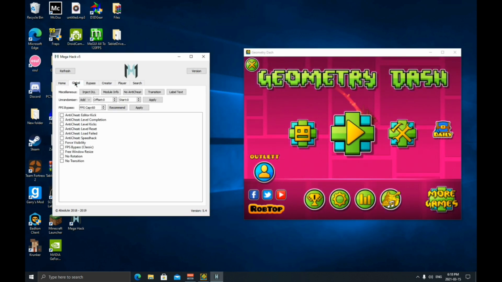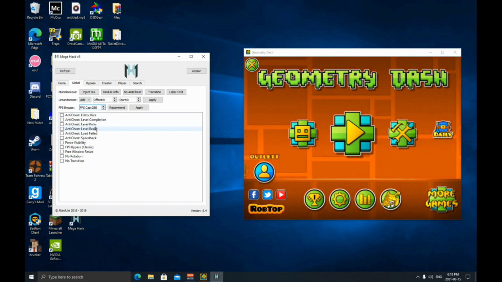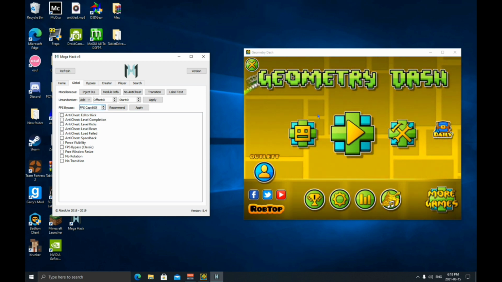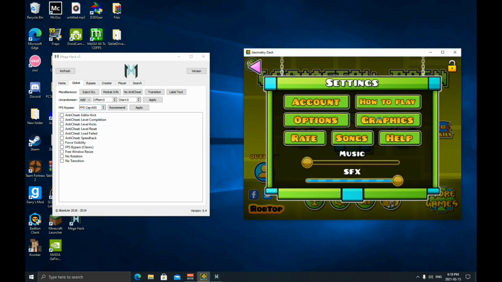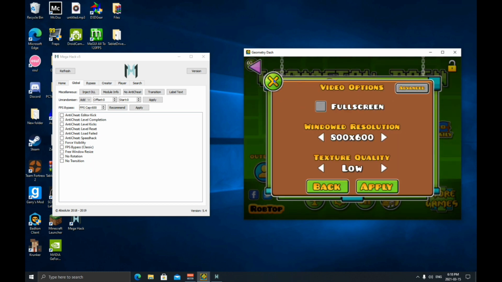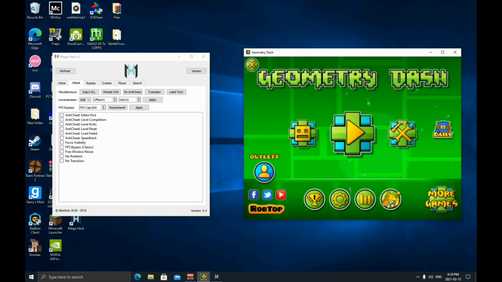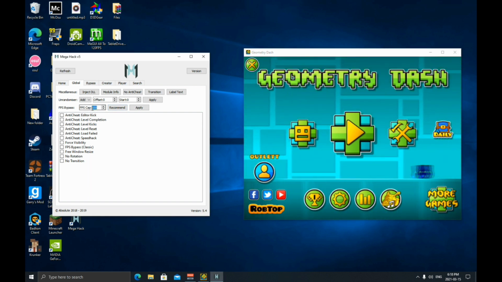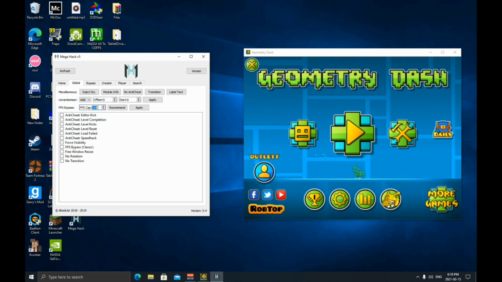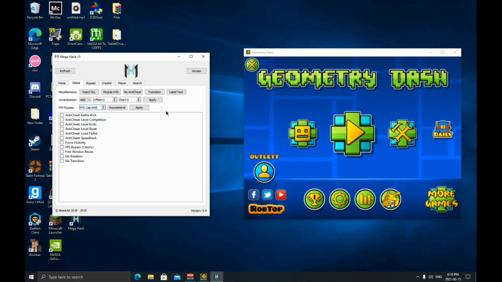And what you want to do is click on Global. And I'd recommend only two options. So you can go with 288, or you can go with 600. 600 gets rid of screen tearing. So if you have a screen tearing issue, and you don't like VSync, then what I'd recommend doing is turning it to 600. If you don't have a screen tearing issue, or you do have a screen tearing issue, but you don't care about it, go to 288 and click apply.